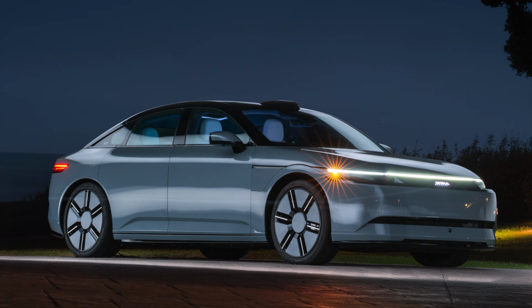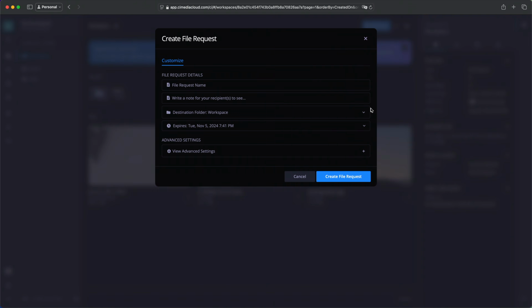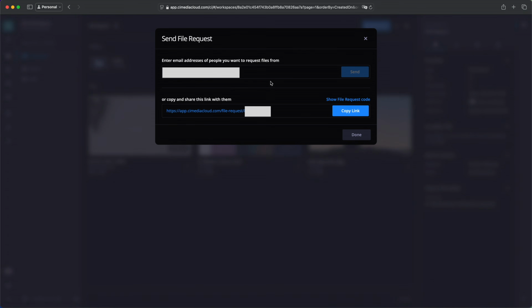So if I want to make a little bit of behind the scenes clip and stuff like that, I need that footage from them. So what I can do is I can create a new file request, give it a file request name, write a note, define a folder the files are going to get uploaded to, define an expiration date for the request, and then either enter an email address or just copy and share the link.